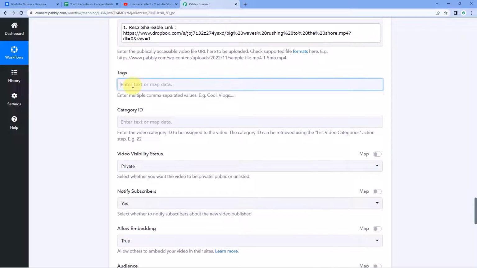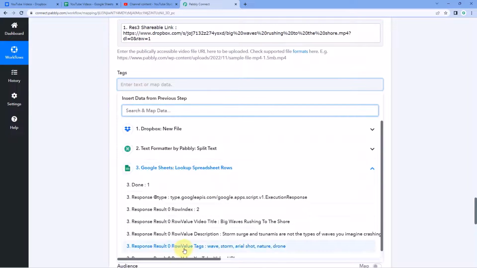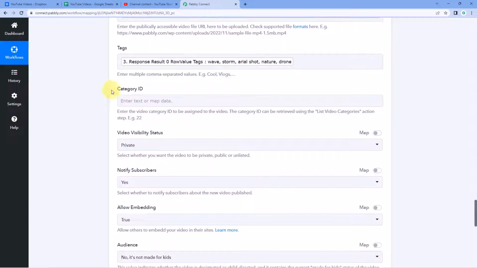Then it is asking us for the tags. Just click here and from Google Sheet, map the data of tags as well. Then it is also asking us for the category ID, that in which category this video falls. It is not mandatory, it is not required to mention a category over here. So you can ignore this field for now.